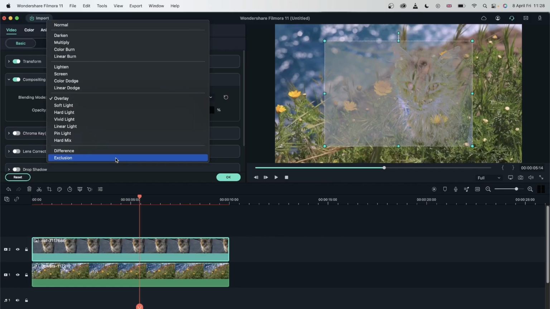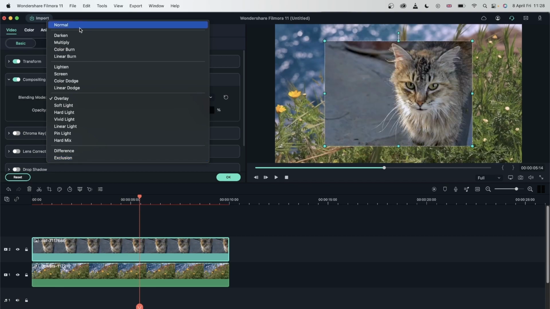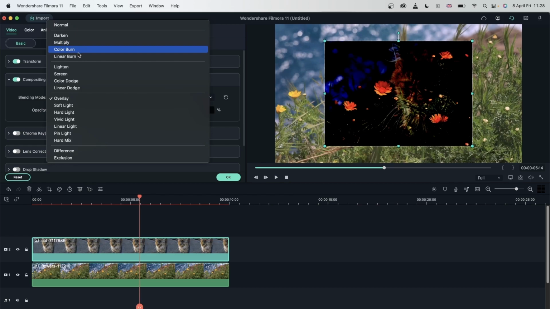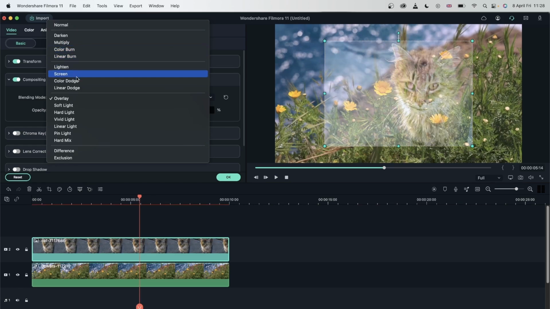So remembering all of these may be a little difficult, so I would recommend going on each of these blending modes to see their outcome and then learn from practice.